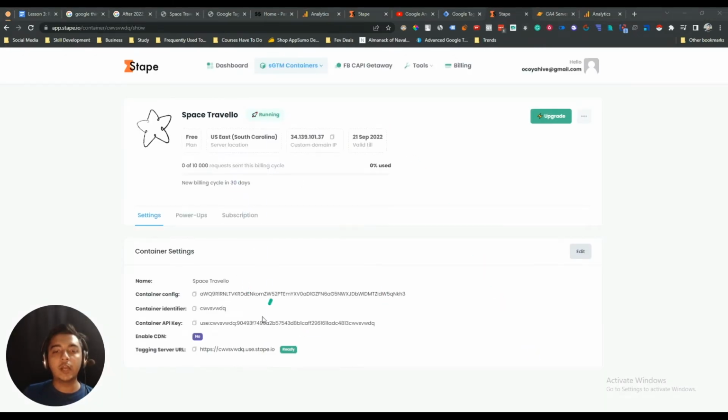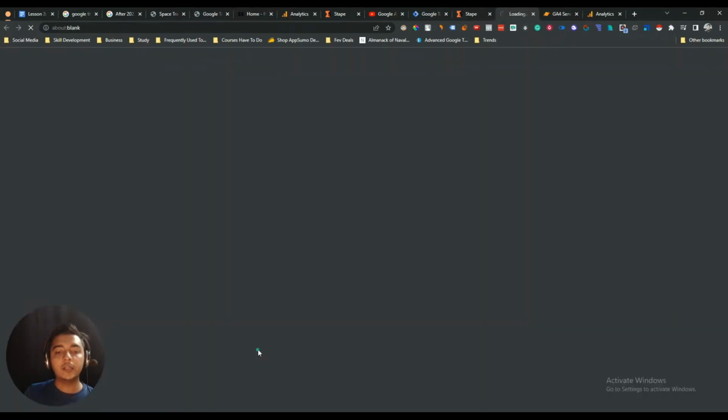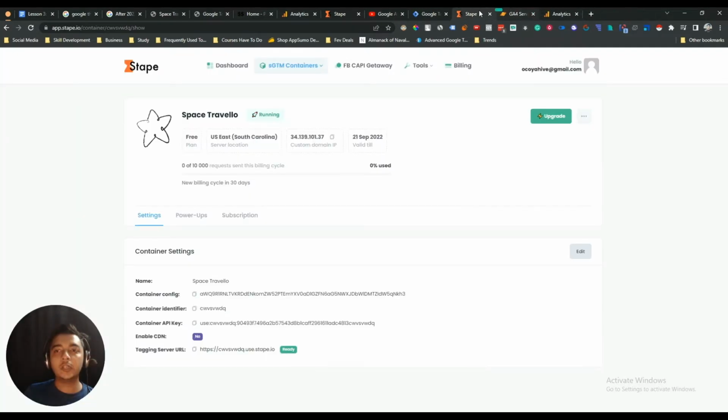Then you will get an interface like that, guys. And here you will see it's running. But here one thing you have to do: see, there is a tagging server URL. You have to copy this URL from here. Let me copy it. Sorry, you do not have to click. You have to just click on this copy button. Then it will be copied basically.